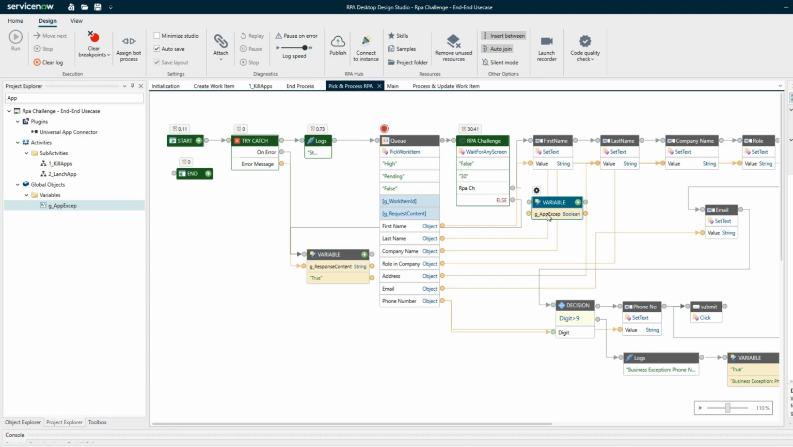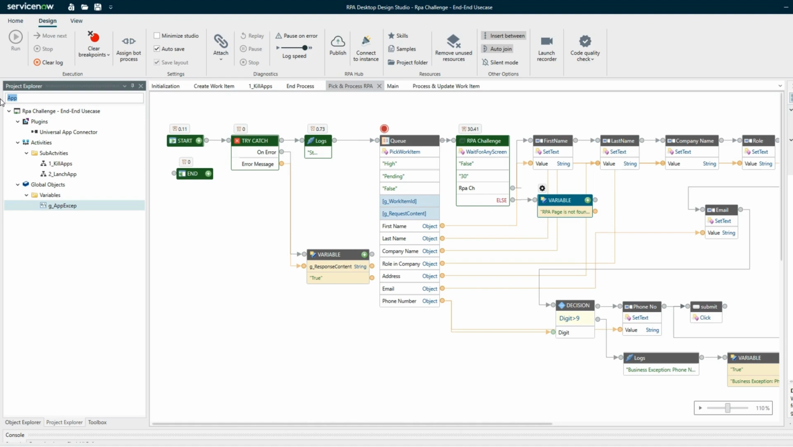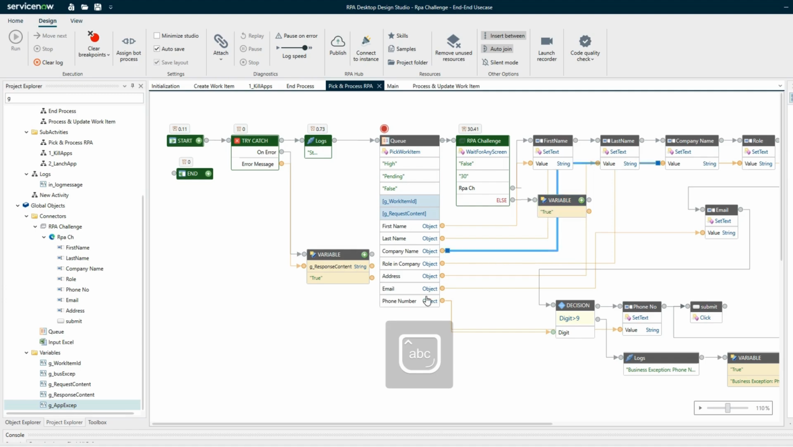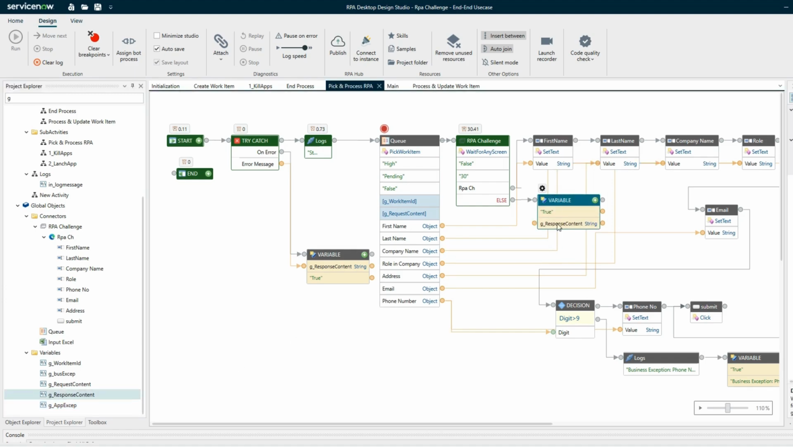So whenever the page is not found, I want to say that RPA page is not found. Okay. So to the else block, I want to add this. Let me add it, and here itself I'll map the variable, which is global application exception, and we'll map the response content over here. Okay, now let's rerun the process and we'll see what's happening now.